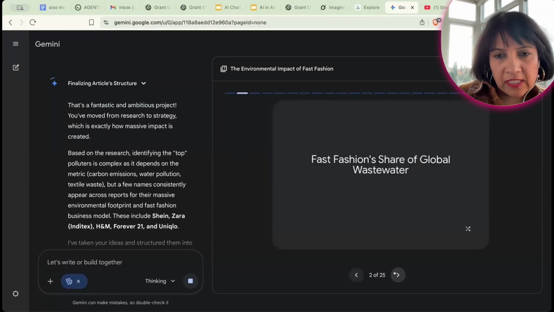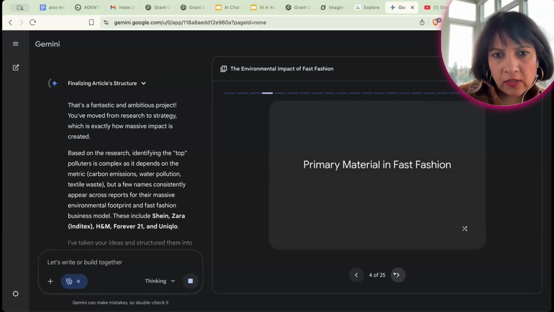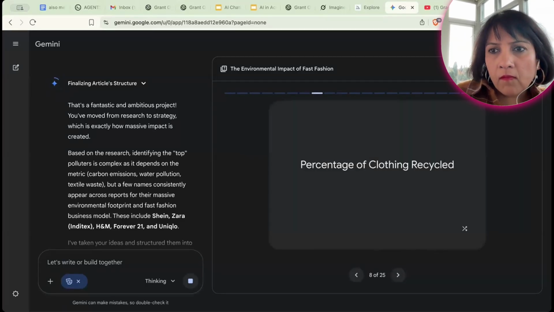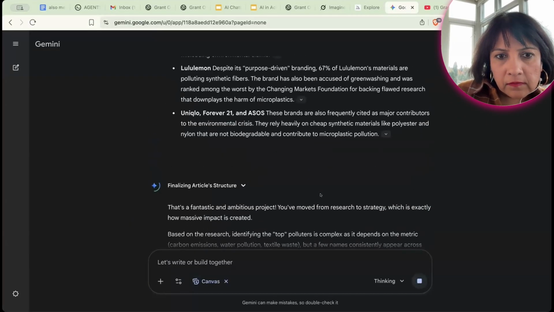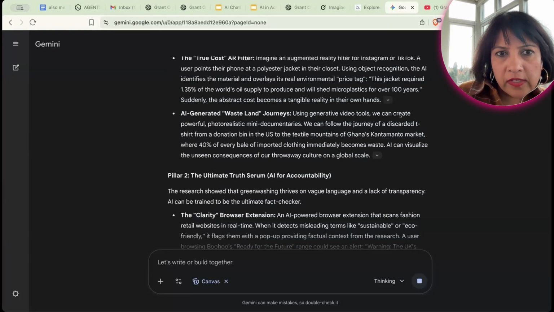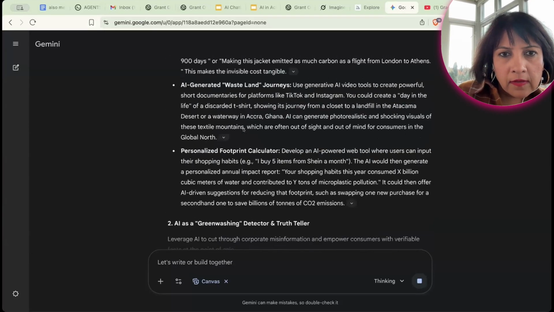For instance, this has created these flip cards, textile waste generation. So I can go back here. I think I also said, so these are all the things. Where's my report gone? Oh, this is the audio file.